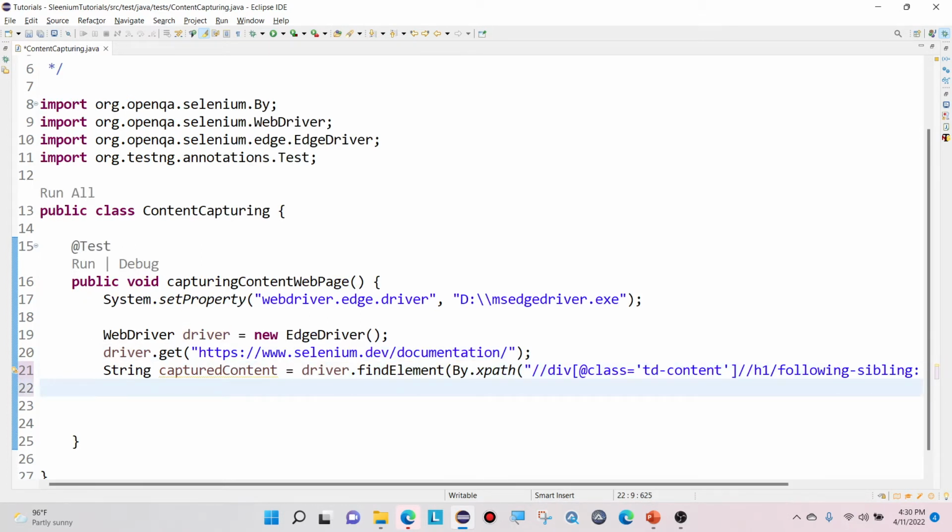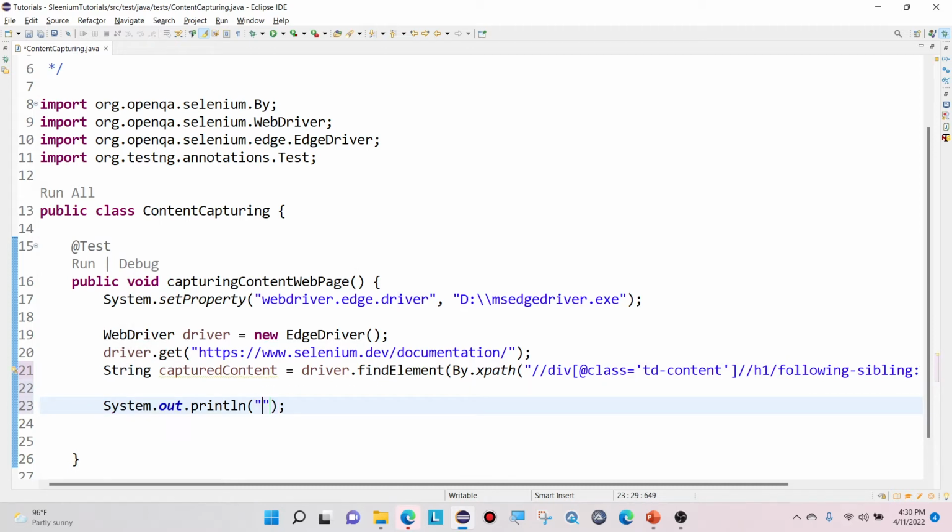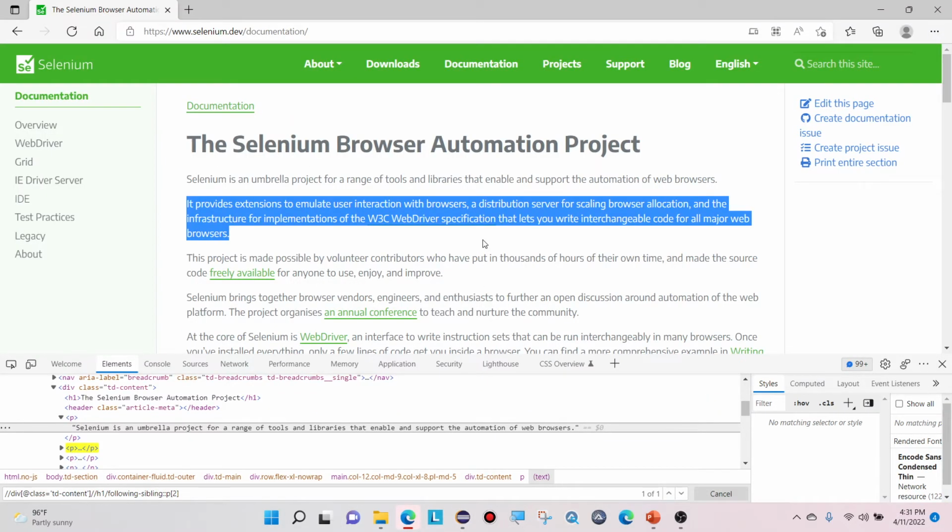Now I am going to print that, "Captured content from web page is", and then concatenate the captured content here. It will easily print the content which is displayed on that web page. So this is how we can capture the displayed content from that particular web page.